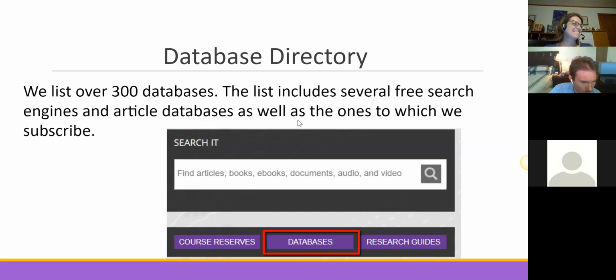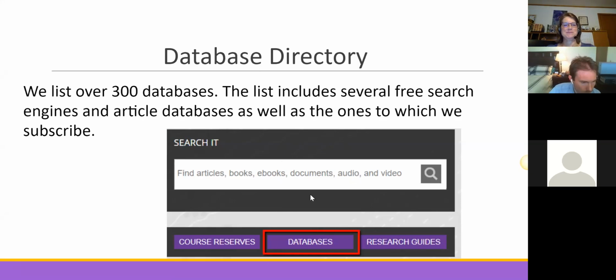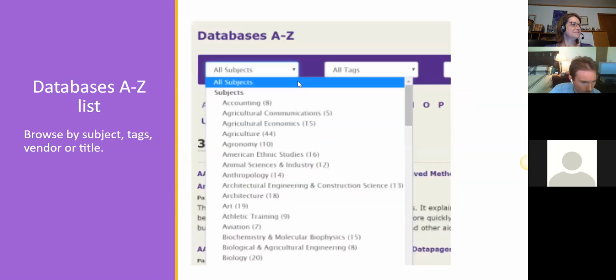In addition to using Search It as a discovery tool, our database directory is another essential resource, and that is also linked directly from our homepage right below the Search It box. If you click the databases link, you then will go to a set of 300 databases. We list those alphabetically. You can browse by the first letter of the name of the database. You can also use the all subjects or all tags or the vendor if you know that. And there's also a search box that you can use to search the descriptions and names of the databases.